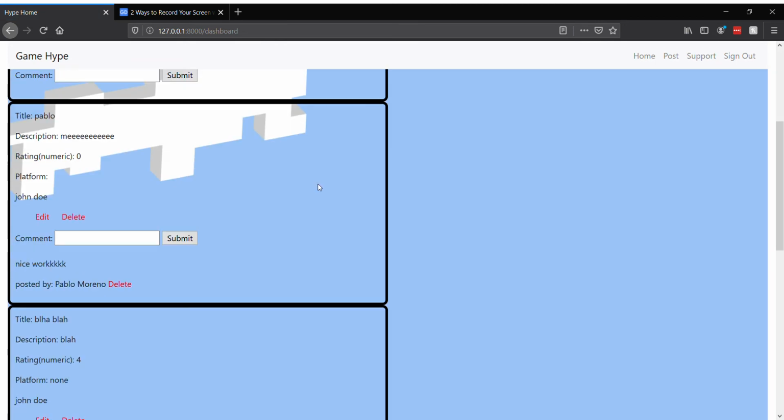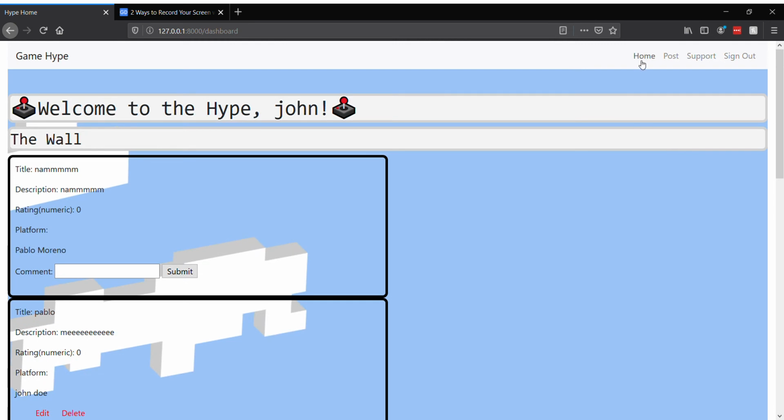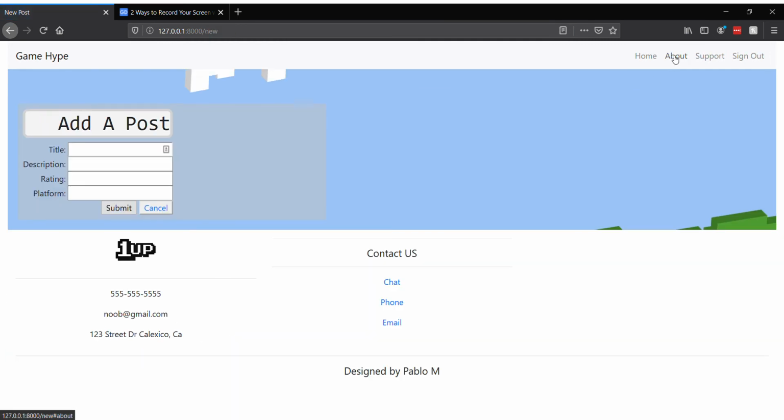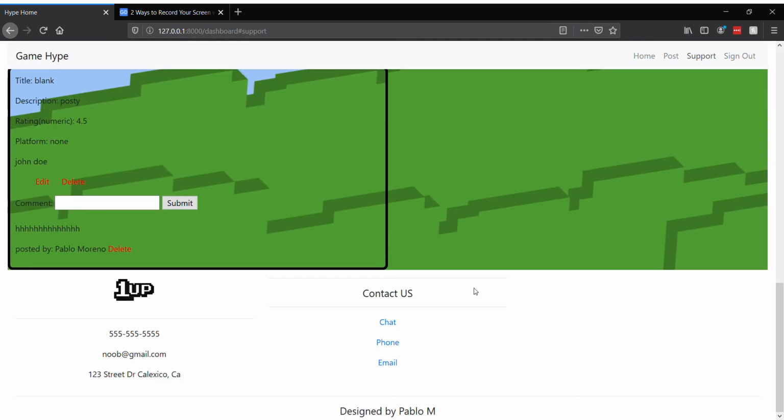Alrighty, so here's a few posts. The same footer following from the index page. We got a few of these links up here. Tried to incorporate most of them. Some of them are just dummy links. So if you click on home, you'll be redirected back home. If you click on post, you'll be redirected to a page to add a post. Let's cancel. Support page is dummy, and then sign out will sign you out.